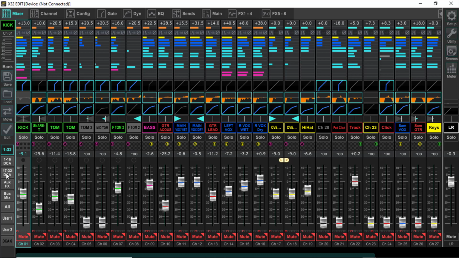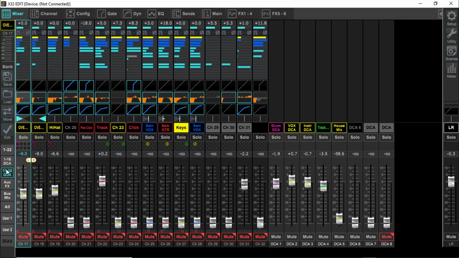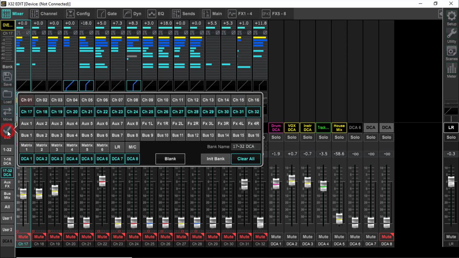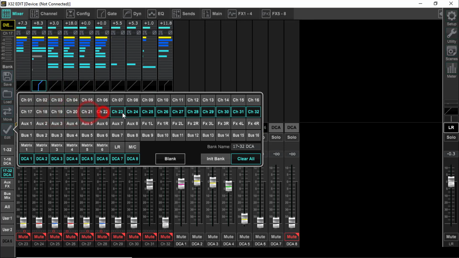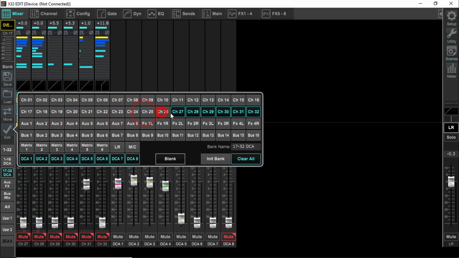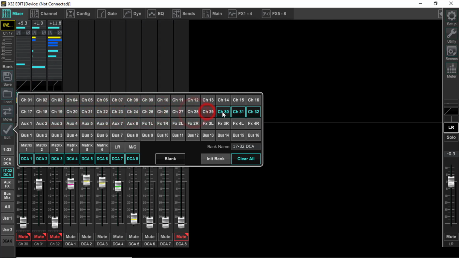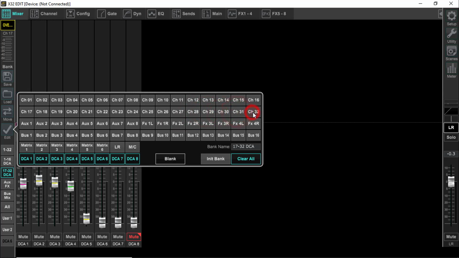If you're running a rack and you don't want these 17 through 32, you would come up here and hit edit. You can take every one of these channels off. And that way, when you go over here to switch your layers, you don't have to worry about looking at a bunch of stuff that's not going to do you any good.